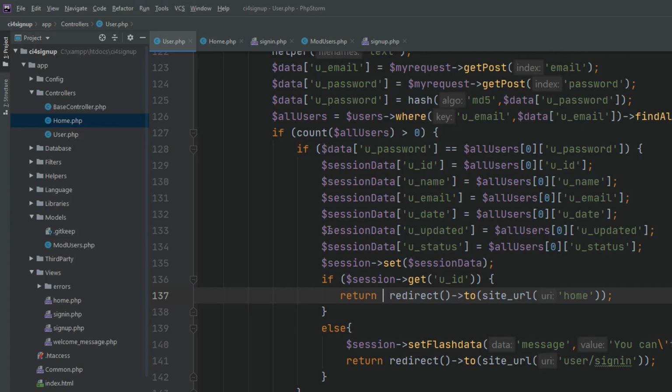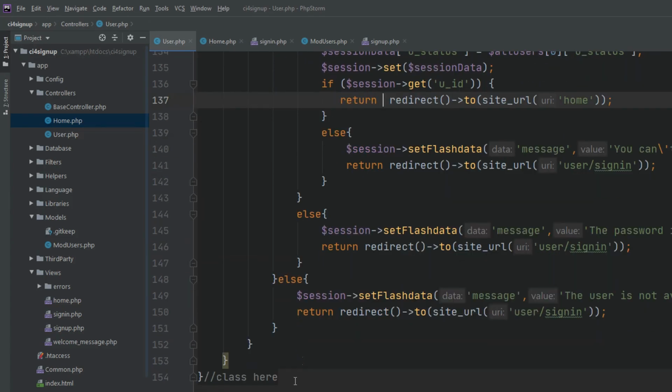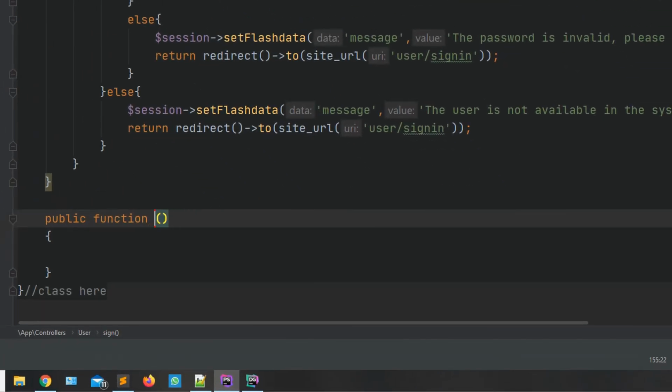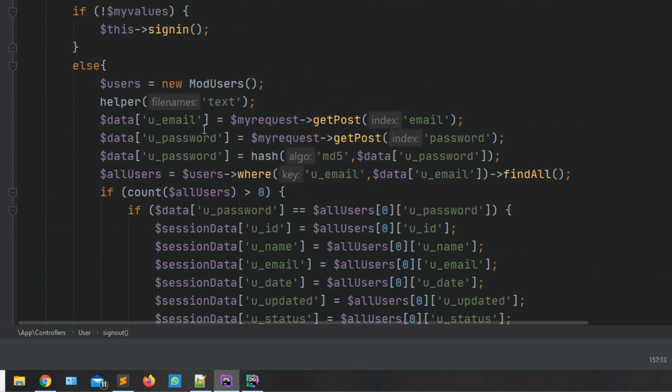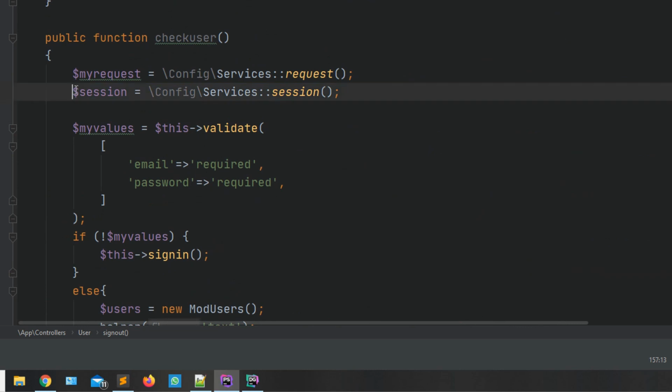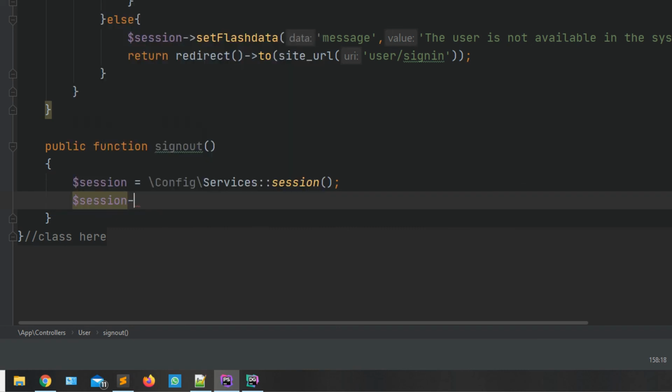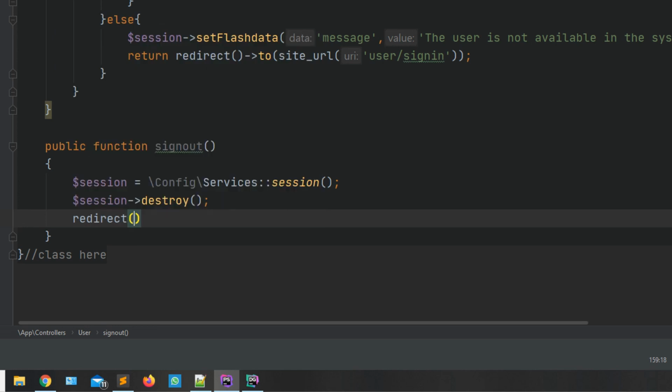So how can you destroy the sessions? Here you have to create another method, public sign out, and you have to load the session because you are going to destroy the session. Session sign out, session destroy. When you destroy the sessions, redirect to the site URL and also to login.